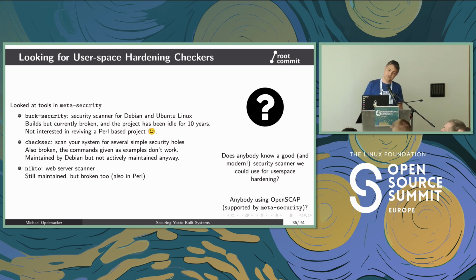So I looked for user space hardening checkers. If you look at the ones in meta-security, it's quite disappointing. There's bug-security, but it's 10 years old and based on Perl, so I'm not really excited to contribute to it. There's checksec, which still works, but the examples don't work as documented. It's only maintained by Debian, not very actively. There's a web scanner as well, Nikto.